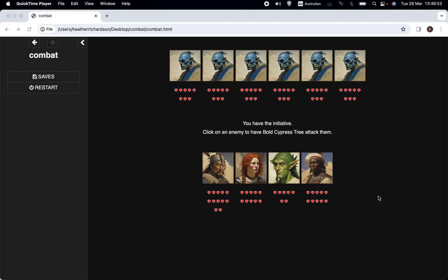And we've got all this code that does stuff like gives a message that says click on an enemy to have bold cypress tree attack. In other words, letting us know that it's our turn and it's this particular character's turn to attack, and we want to put conditions on that code so that it doesn't keep doing that when the combat is over.